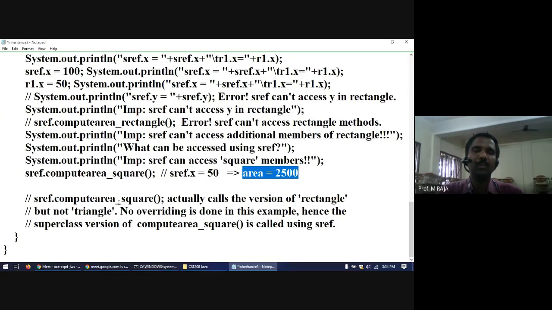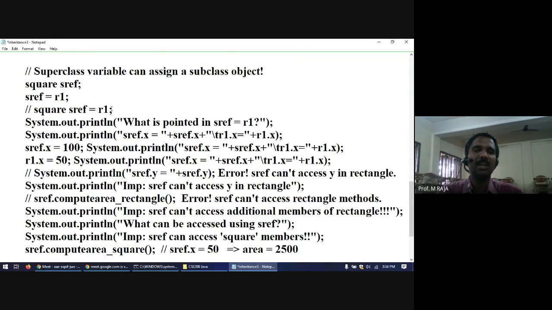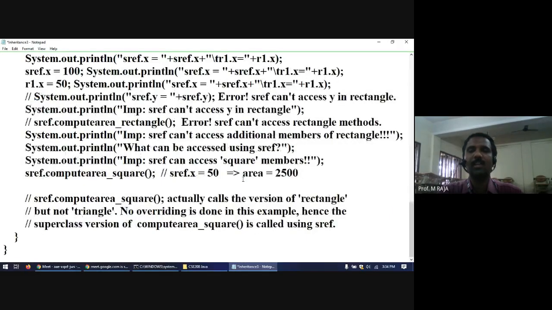So sref.compute area underscore square actually calls the version of the class Rectangle. That's what I said in the previous example, that the method is actually calling the version available in the subclass, but it seems there is no method overriding. So we can assume that the actual version of the superclass is called. But anyhow, the instance variables are assigned the updated value because the r1 object's x is assigned to sref's x content. That's what it seems here.